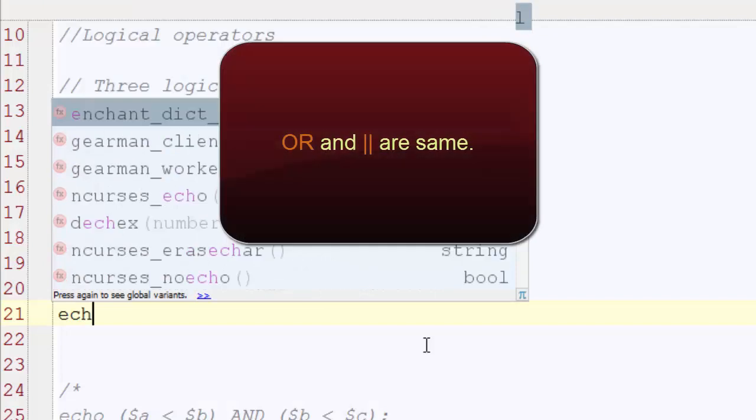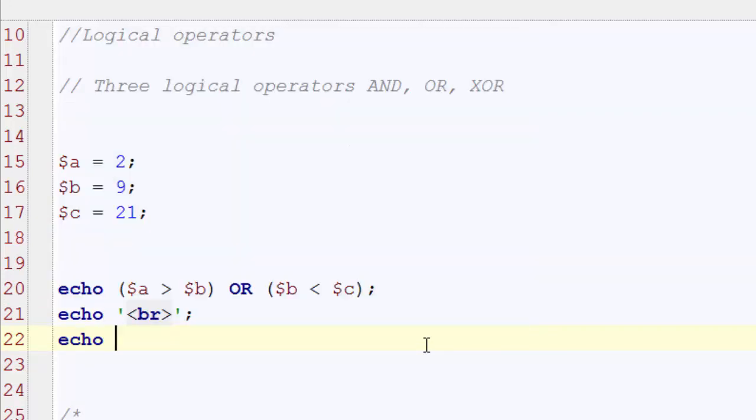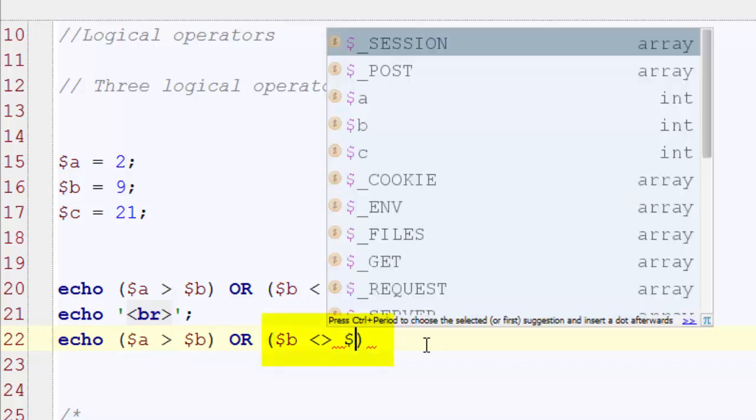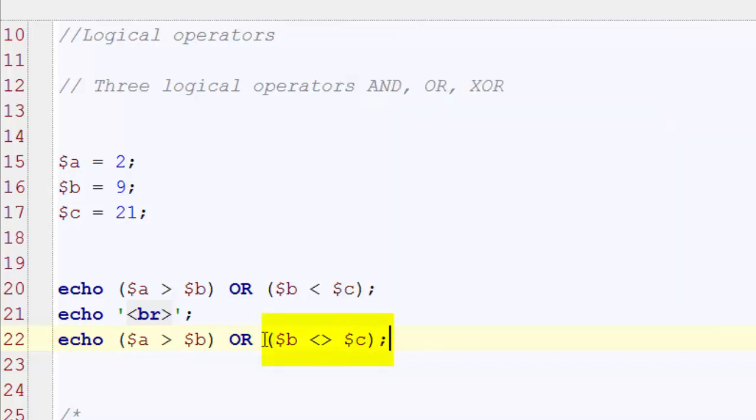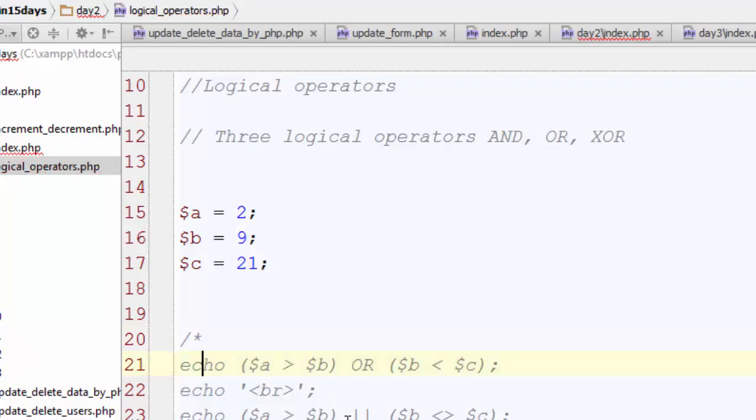We can write OR as the double pipe sign. There is no difference at all as far as the functionality is concerned. Let's just try it once. Copy paste the above statement and change it a bit. Variable B not equal to variable C, which is true, and the first statement variable A is greater than B, which is false. Just replace the OR with the double pipe sign and we get 1 here as expected. Let's comment these all out.